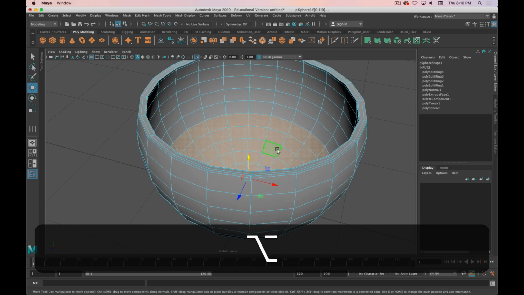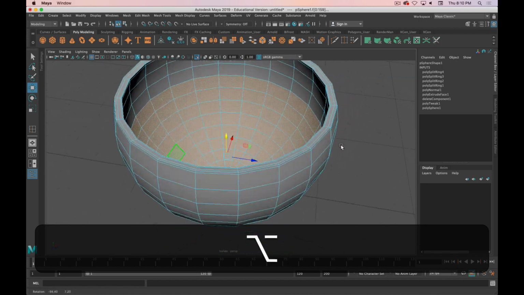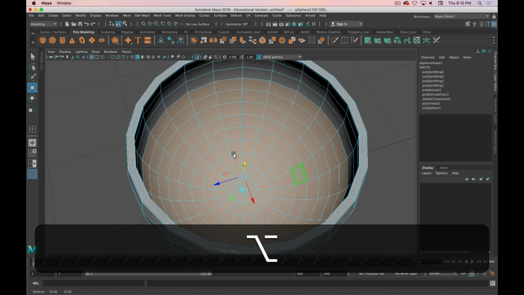I could also just hold down shift and click, double click, click, double click, holding down shift the whole time. All right, my water or fluid or whatever is going to go up to there.